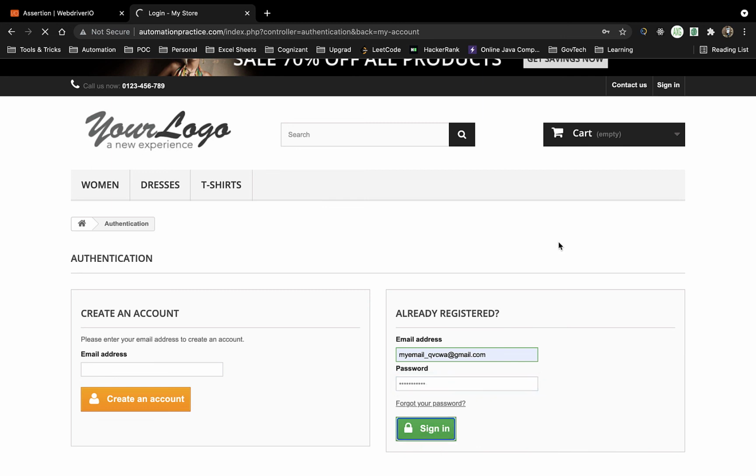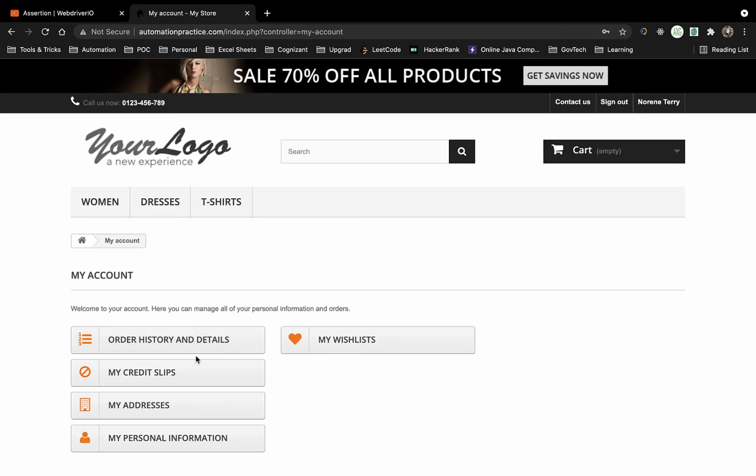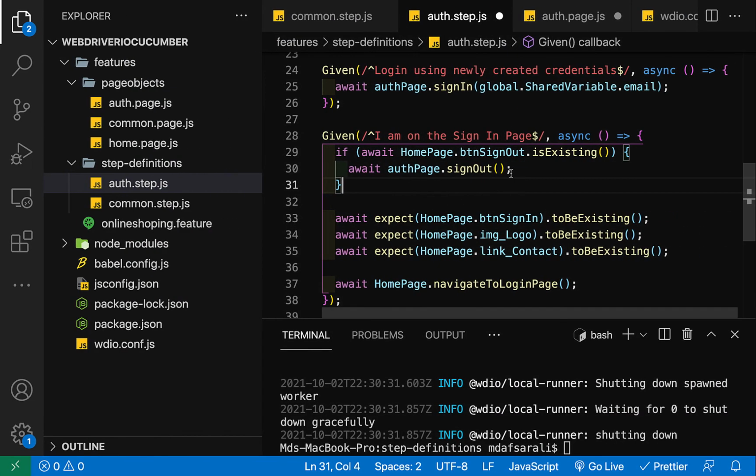So when you log in, or maybe when you create your new account, this sign out button should be displayed. So just check whether this sign out button is present. If it is present, then click on sign out. Okay, so in the auth page, you need to create another method for the sign out.